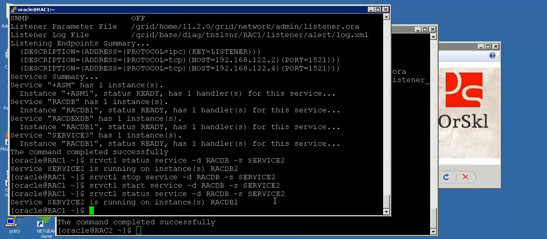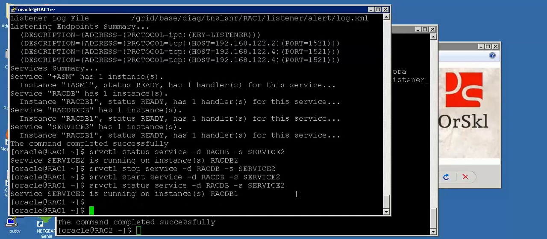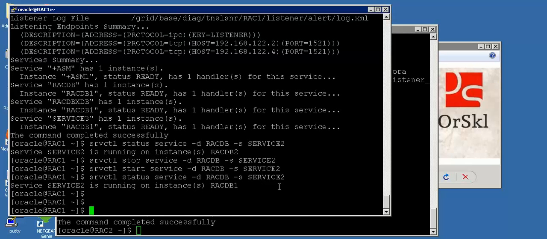So you cannot directly change the preferred and available instances if you want to modify the service property. Definitely it should be stopped and started, because otherwise you are changing only the configuration in the OCR file. But the currently running service will never know until you restart it. That's what I was thinking to show you guys, and it is now available.